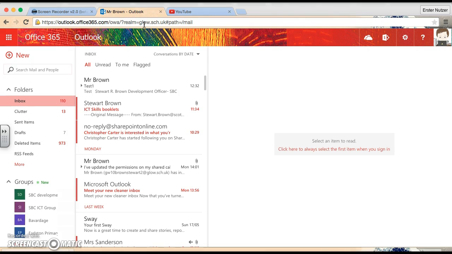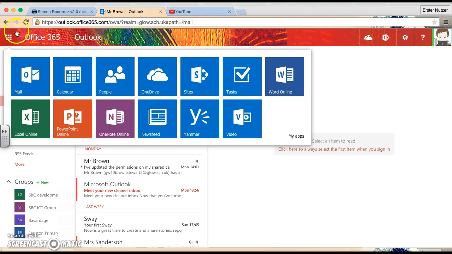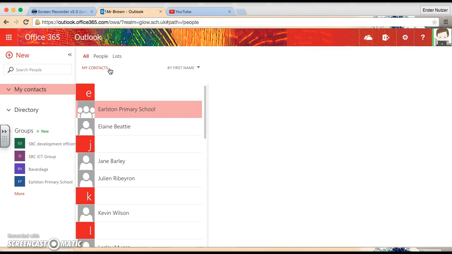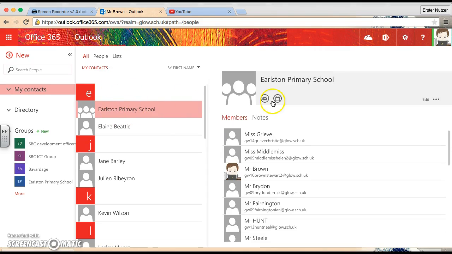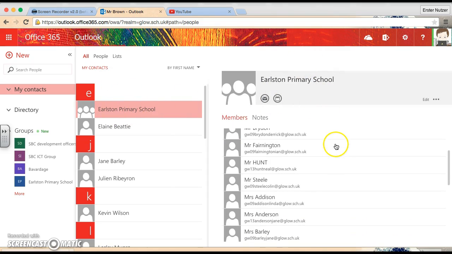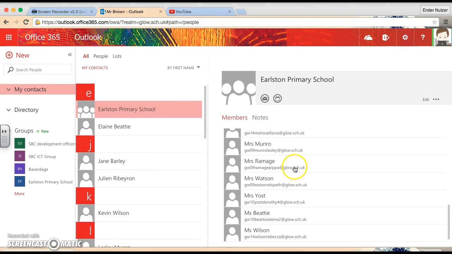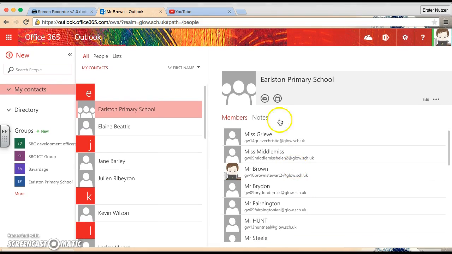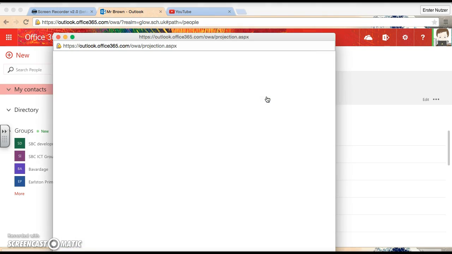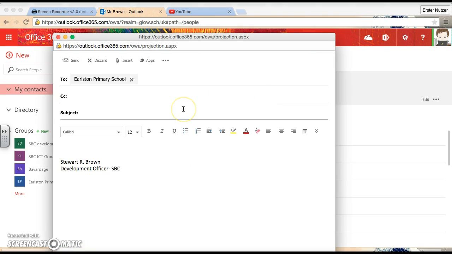The first thing I'll show you is just an email distribution list. So to access that, I'm choosing my little squares in the top left, and I'm going to go to People. Then you'll see here that I've created one for Ariston Primary School. All it is a list of different users who I can then quickly email. So I can now just click the email button, and as you can see, I can email everyone who's on that list.